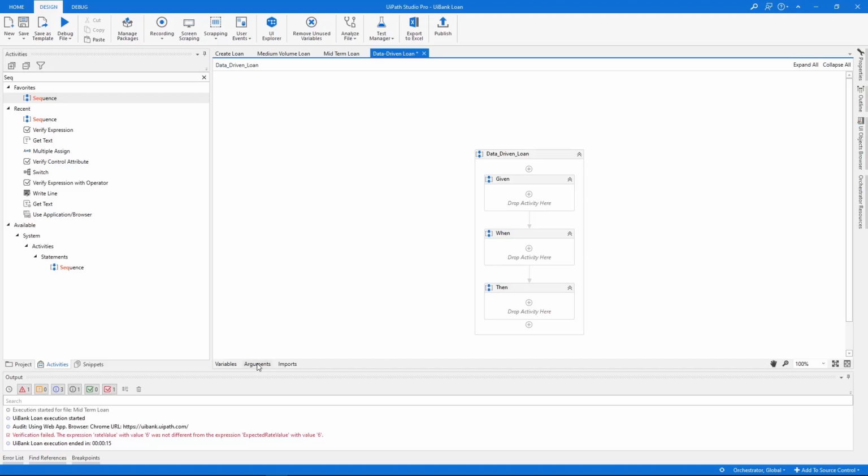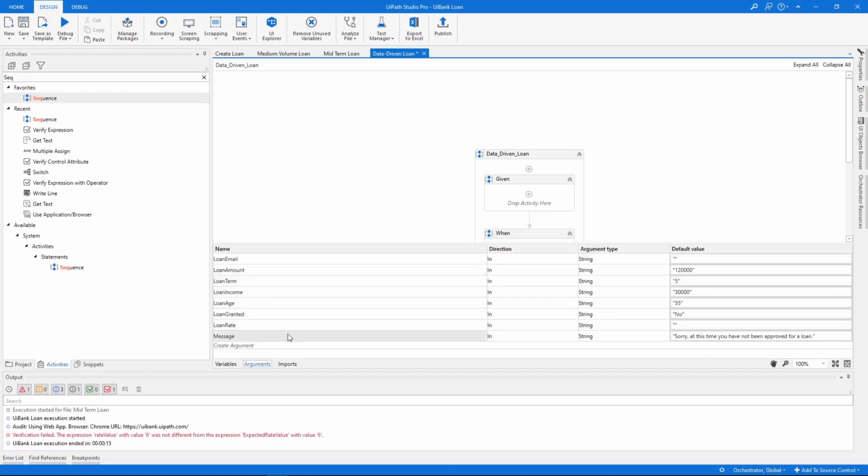All right, remember the structure and the values in the Excel file? Let's take a look in the Arguments panel. We have an argument of string type automatically created for each column in the Excel file. The name of each argument is the name of each column. We have the first 5 for input data: email, amount, term, income, and age. But we also have the last 3 for output: whether the loan was granted, the received loan rate, and the message. As for the default values, these are the values on the first row in our Excel file.